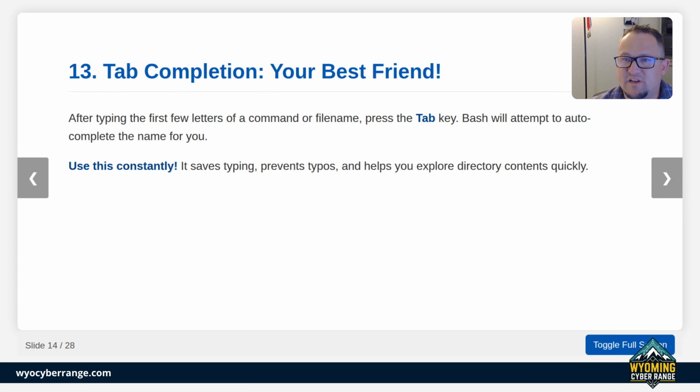Now, tab completion is going to be your best friend with bash, okay? Tab completion is a shell feature that lets you auto-complete commands and file names. This won't run in your script, but is definitely your best friend when you're trying to write a script. It prevents typos on long file names, which are a common source of bugs within our scripts.